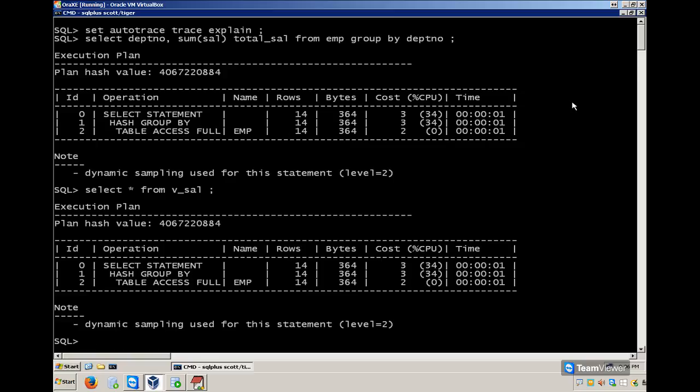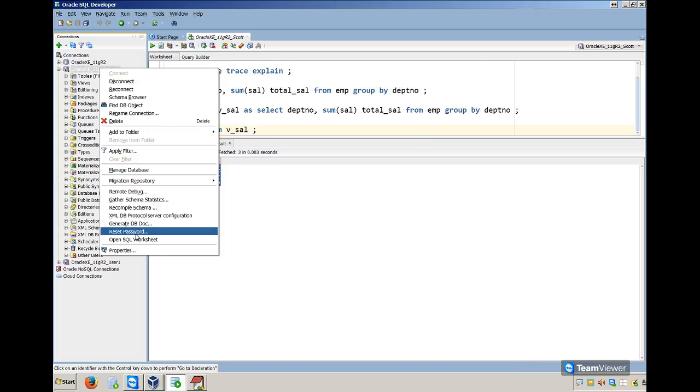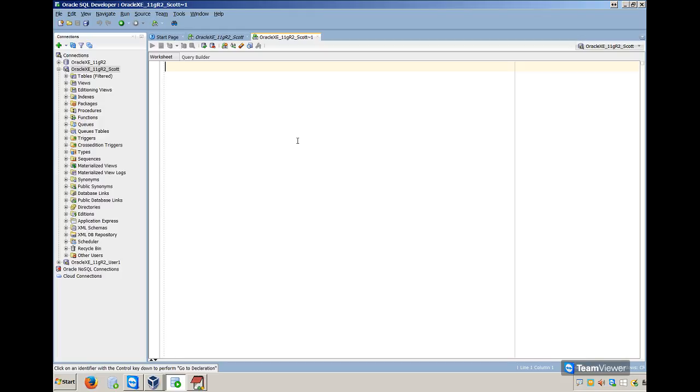Now what we'll do is create a materialized view. I will explain what a materialized view does. So let's open up another SQL Plus window, another worksheet. I'm going to create a materialized view, and we'll call it MV underscore employee department sales. Okay, build immediate.